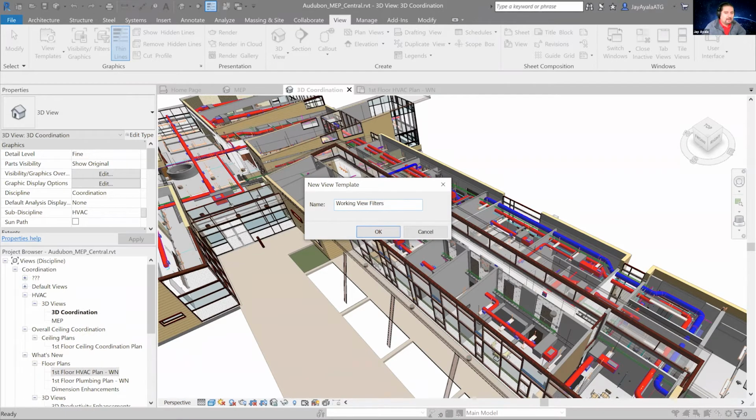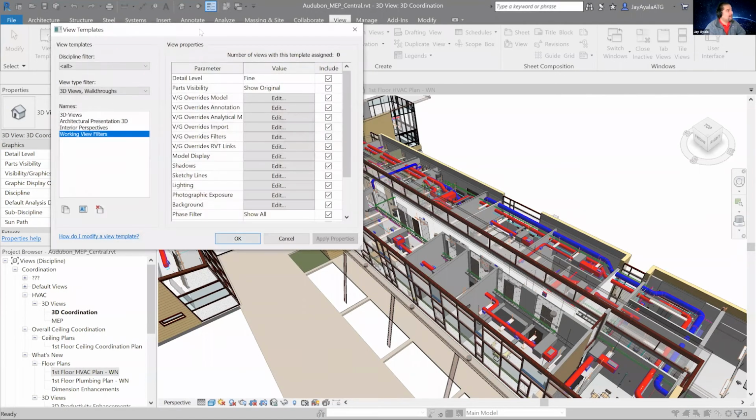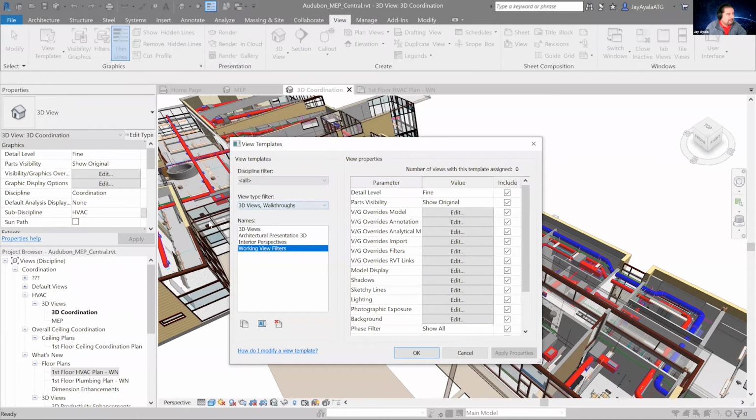You can name it anything you want, but I just want to be specific that these are for my working drawings. So I've named it working view filters. All right. So next I get the dialog box here for the view templates. And I want to start from the left, go down, and then move over to the right and go down, okay?